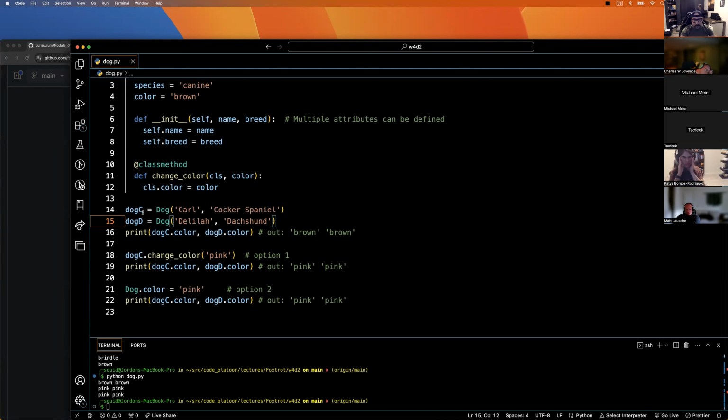So we've set our two dogs just like before, didn't change any of that. And when we print them, yep, they're both brown. Looks good. Dog C dot change color, pink. Now again, this isn't the way I'd want to see this done necessarily. I'd rather the name be like change all dogs colors, or something like that, just so you don't get confused. But this will absolutely change both of these dogs to pink.